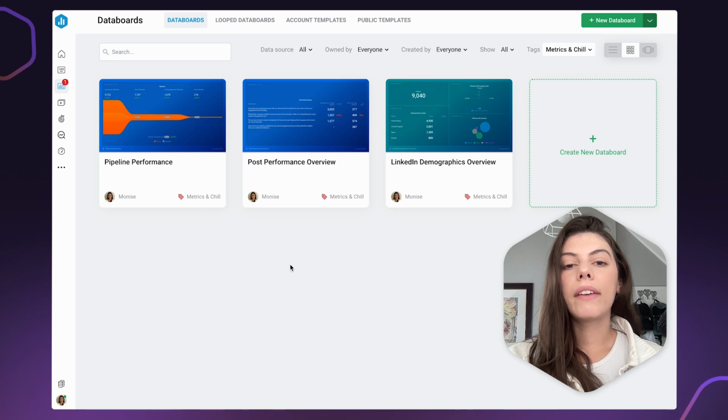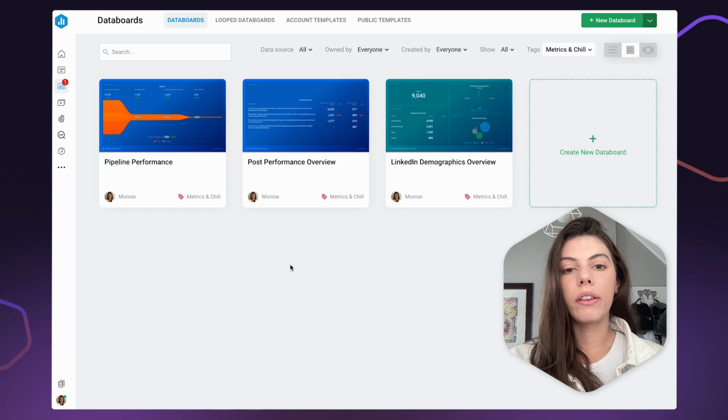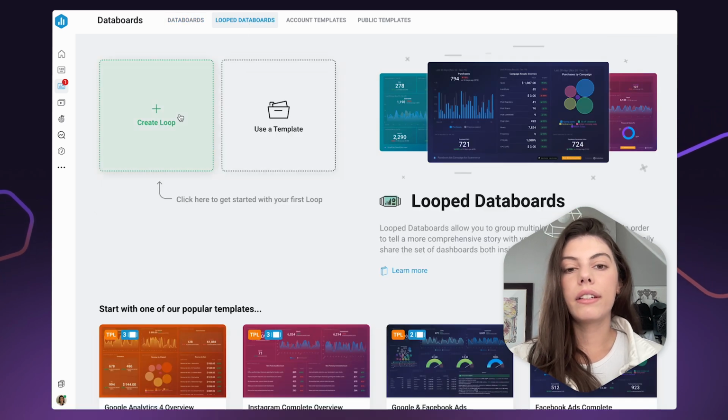Here you can see I've created 3 data boards. I have my pipeline performance overview, which includes metrics like impressions, clicks, landing page views, and demos to show me how my campaign is converting to pipeline. I have the post performance data board, which is the one we created together. And lastly, the LinkedIn page demographic overview. If I wanted to create one view where I can quickly scan how LinkedIn is contributing to my pipeline, I can group these data boards together using a data board loop.